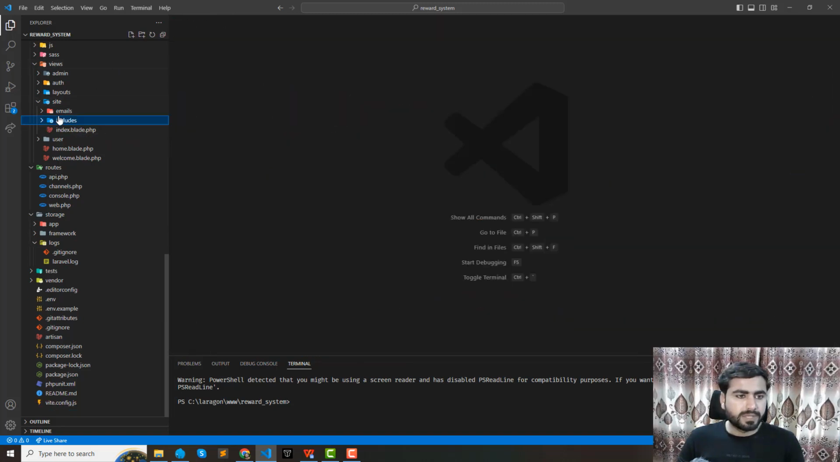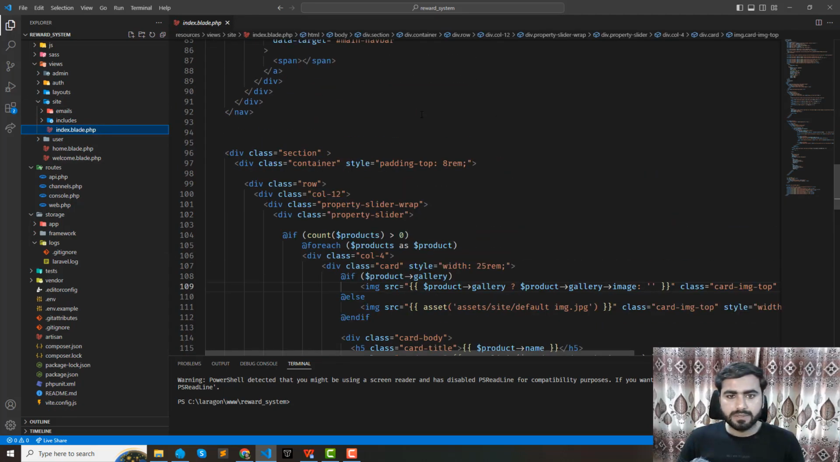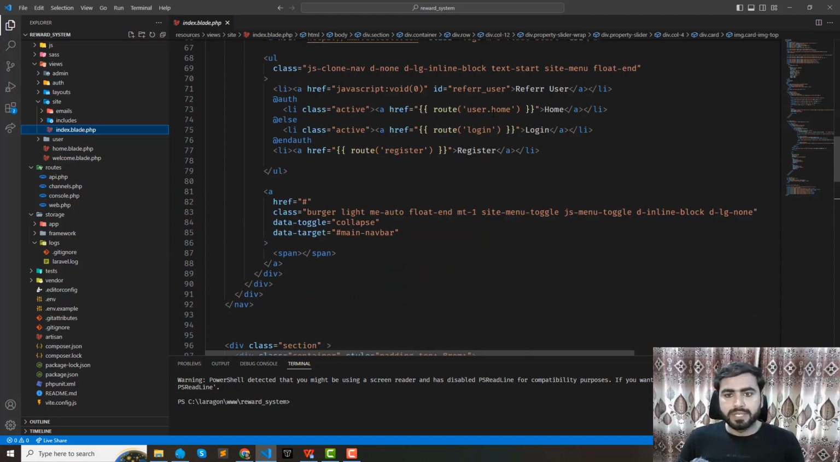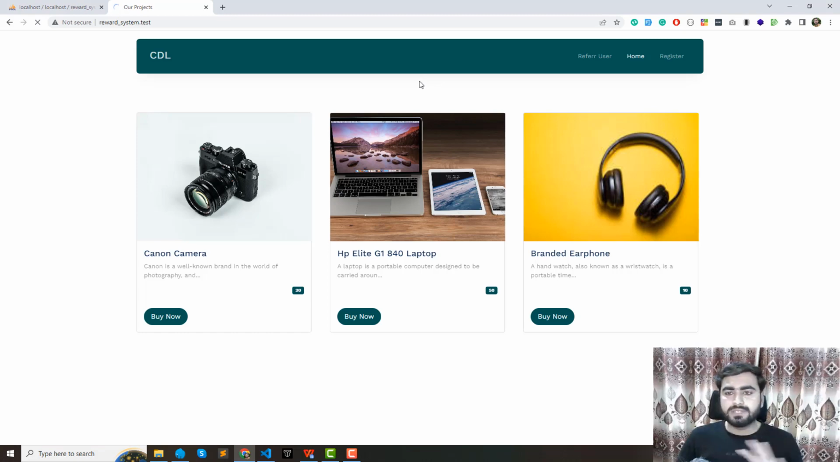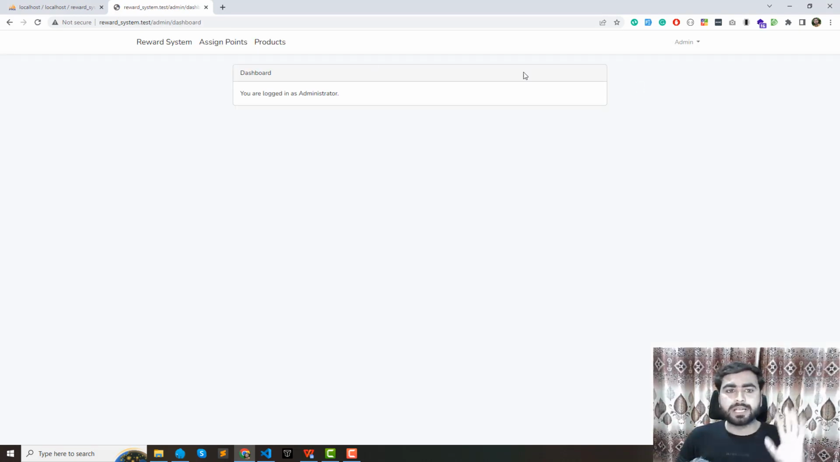Let me go to the home blade of this site. Where is the site? Yes, I'm on the correct one. Let's go to the top. Here we added the user dot home, right? But I want to add the admin dot home, admin dot dashboard or something like this. So simply go here and type admin dashboard. Now let's save this one, and if I click on this, it will redirect me to the administrator dashboard. That is correct, right?